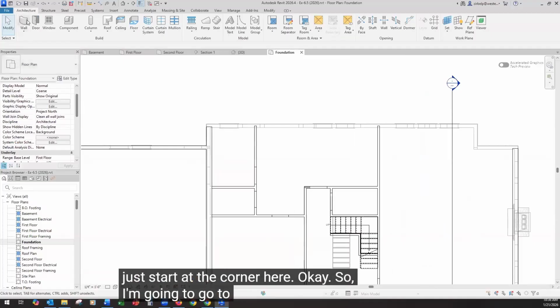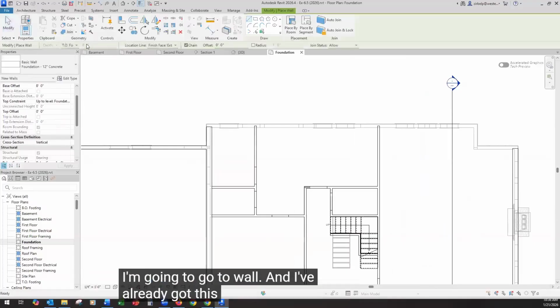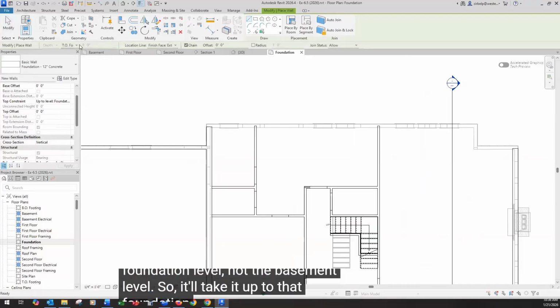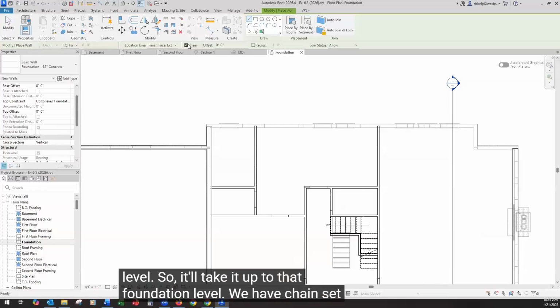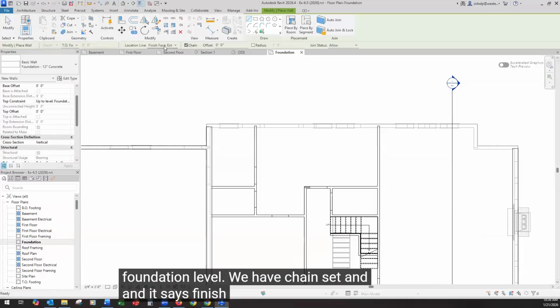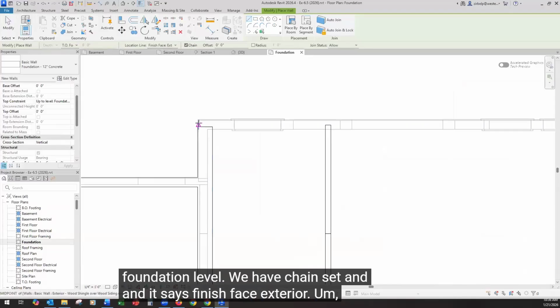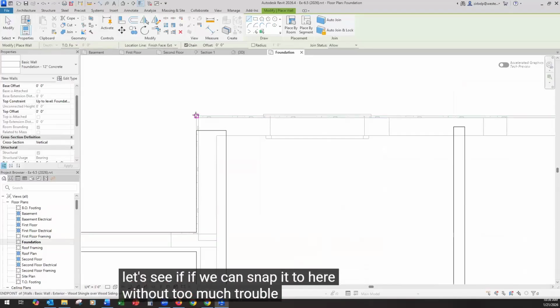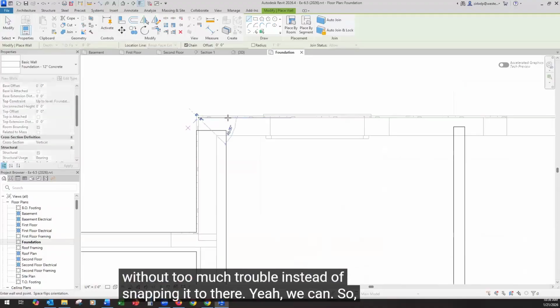Okay, so I'm going to go to wall. And I've already got this set up where we start at the top of the footing. We're on the foundation level, not the basement level, so it'll take it up to that foundation level. We have chains set, and it says finish face exterior. So let's see if we can snap it to here without too much trouble instead of snapping it to there. Yeah, we can.